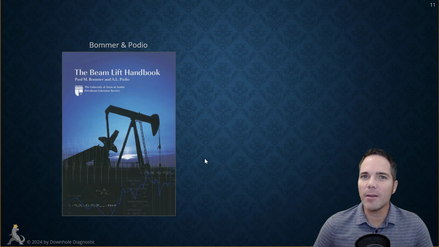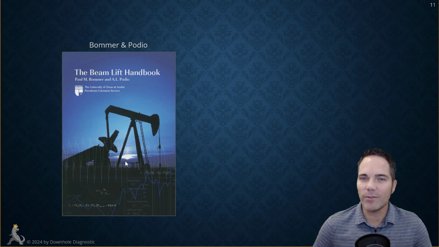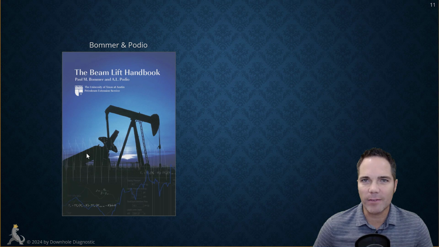Now, my favorite book in the industry, this is a rod pumping book. Again, it does have some information on fluid level shots. This is by Bomber and Podio. This is the Beam Lift Handbook. But if you're interested in rod pumping systems, and a lot of fluid level shots are taken on rod pumping systems, this is a great book to have. So it goes into everything related to rod pumping with beautiful images and pictures and graphs. And it's very visually aesthetic and pleasing to the eyes.